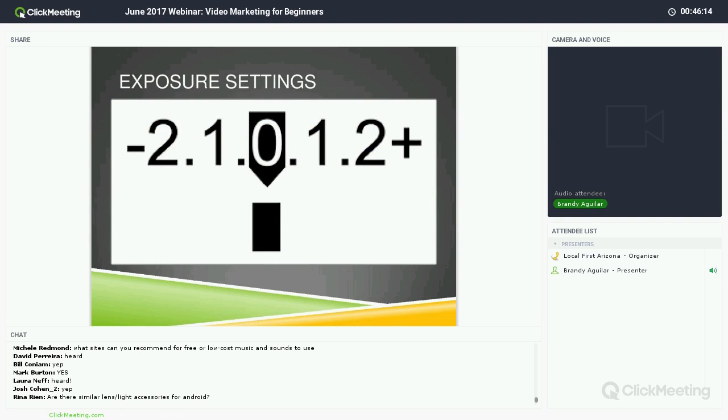So, video quality. I wanted to talk about exposure settings. That was what we were talking about earlier. Most cameras have this. We have the 0 in the center. You really want to have that. Let's just call 0 perfect. Now, if you want a hotter image, you want more light.